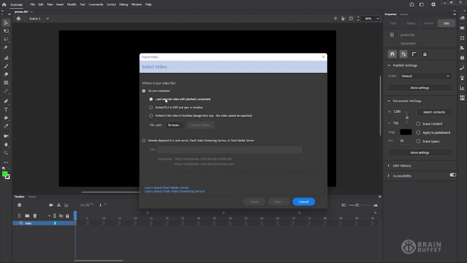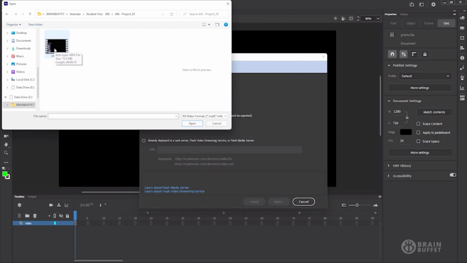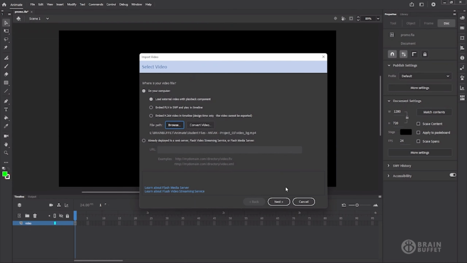However, you generally don't want to load large files within a SWF, and this should only work with FLV anyway. We're dealing with an MP4 file. So really what we want is to load external video with playback component. So basically the defaults. Here we need to browse to our files. And here is our project files with our video background MP4 that was created. So let's go ahead and open that and then hit next.